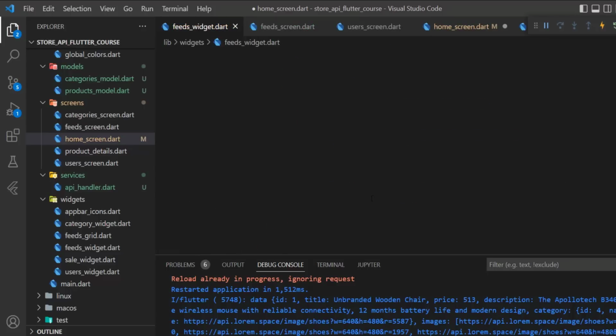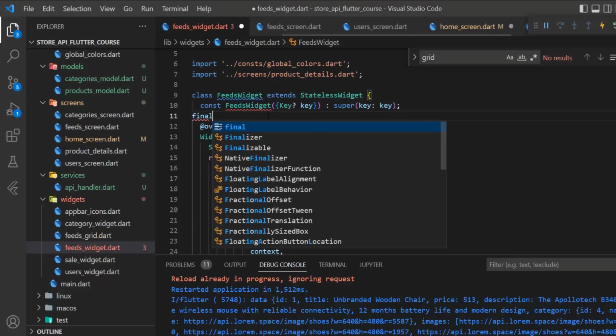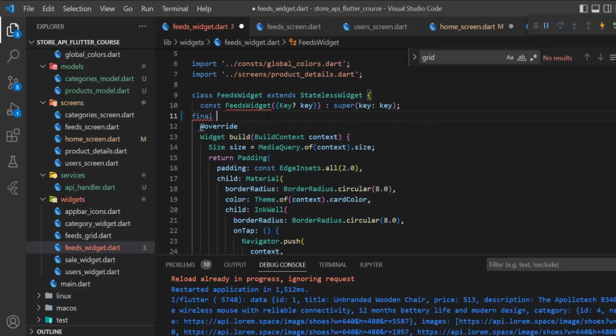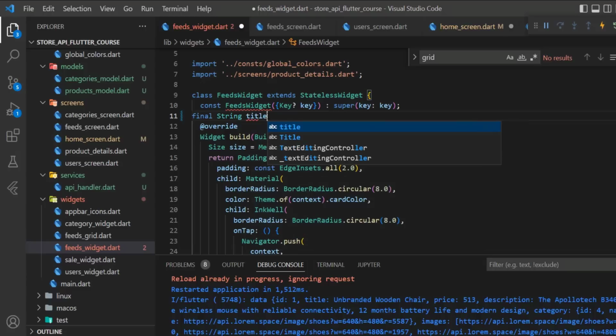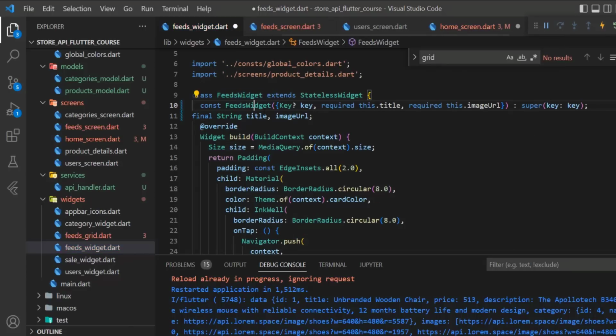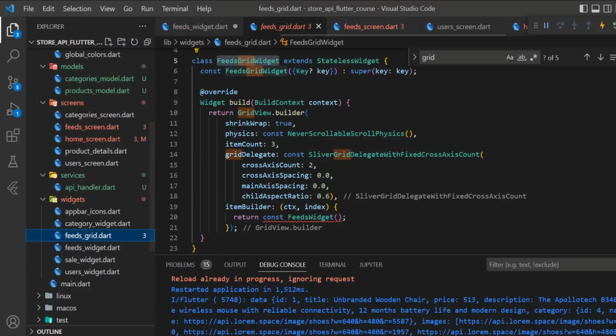So what I'm gonna do for now is pass in the image URL and the title. So let's say title. First, it will be a string. So let's say title and image URL like this, just to test it for now. And of course, we need to pass it now from here and remove this const.